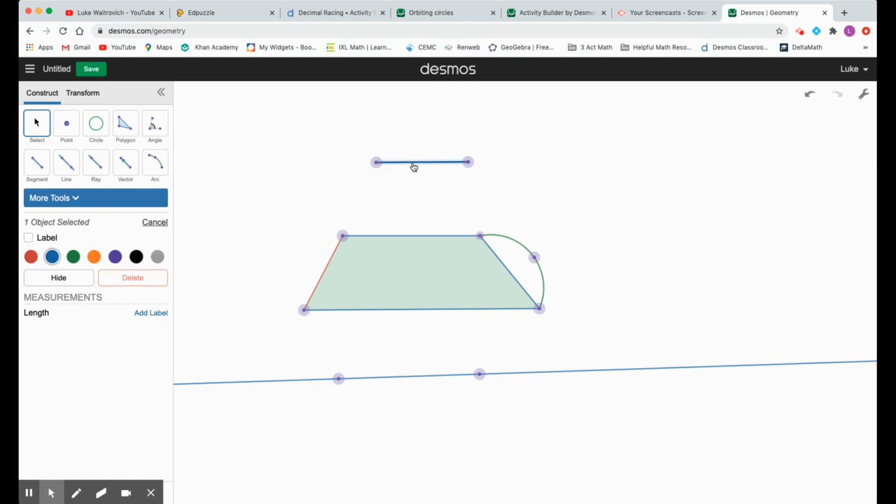So select. There you go. We can label it. You can change the colors. You can hide points. You can even hide the line if you truly wanted to. So there's a lot of cool things you can do with this tool.